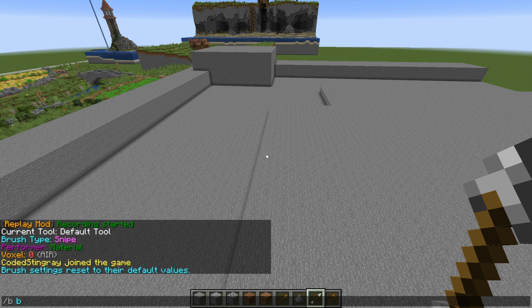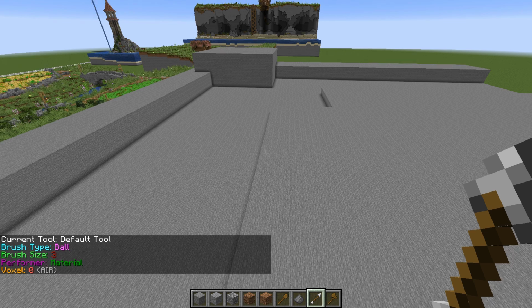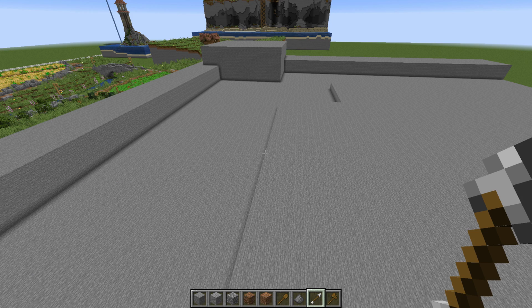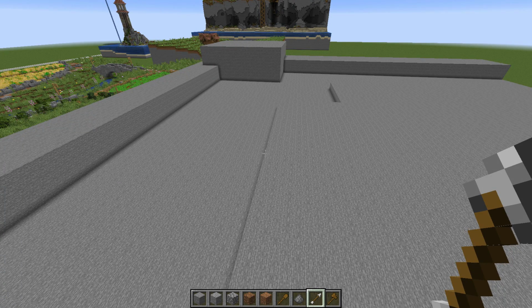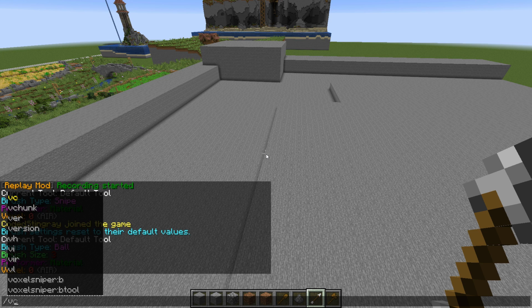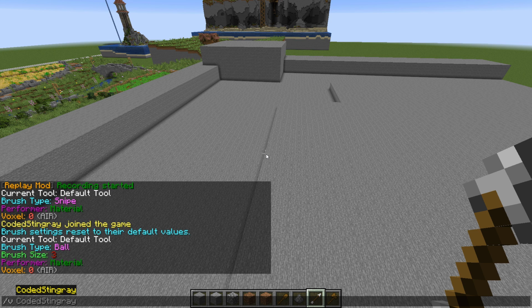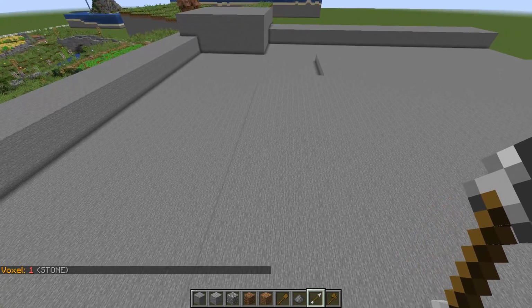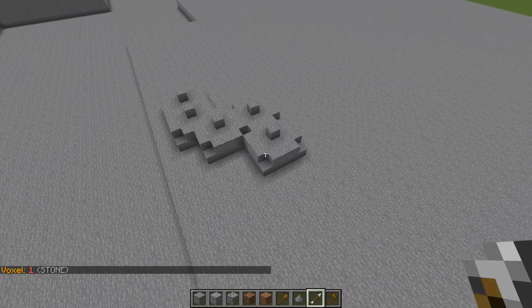We just do /B and then the type, and that just sets our type. You can see it now set our brush type to ball, which is the equivalent of the sphere for Worldedit. Our brush size is now 3, and our voxel is still air. So to change our material, we do /V for voxel, that's the material, and we say stone. That sets our material to stone, and if we now click, you can see it creates spheres of stone.